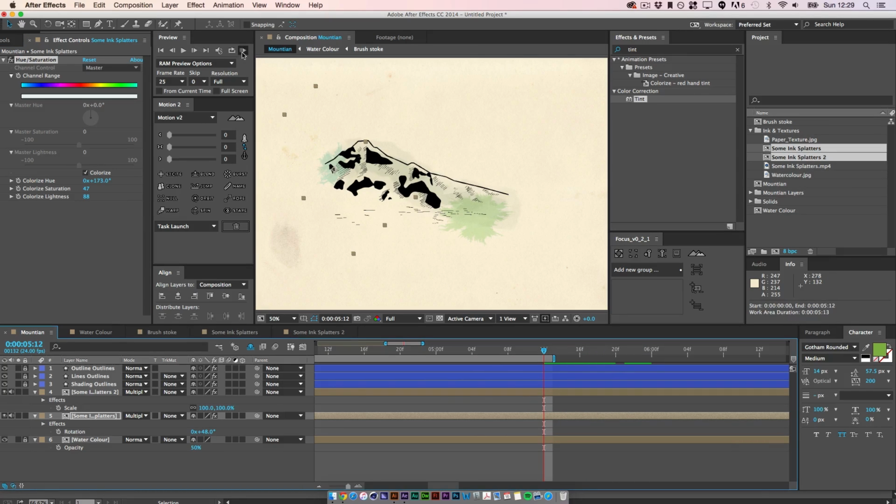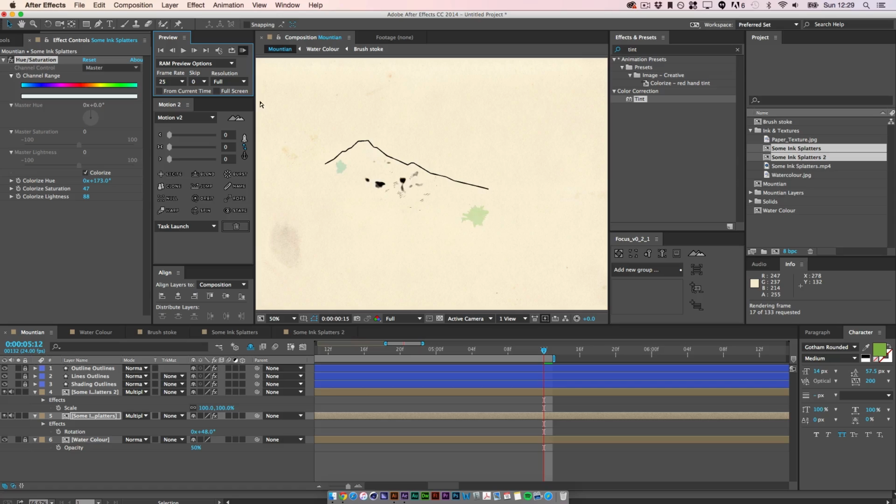We'll hit N and render. And that is slow because we got loads of textures. I'll just preview that, that's pretty much finished now, right? So yeah, now we've got this kind of slow ink reel.